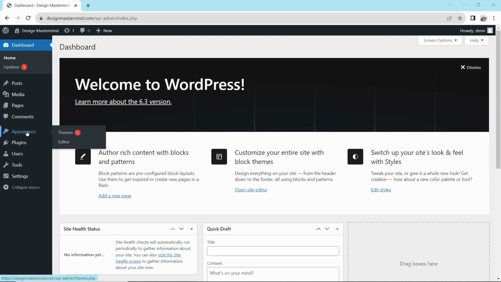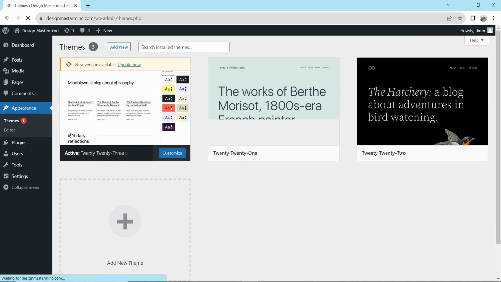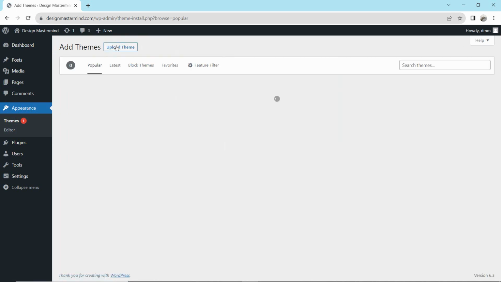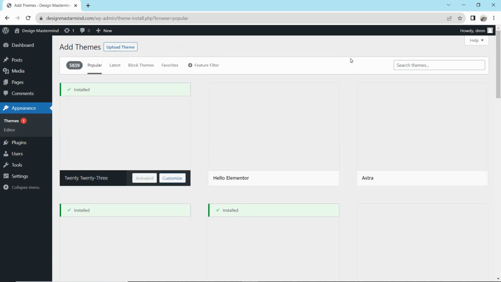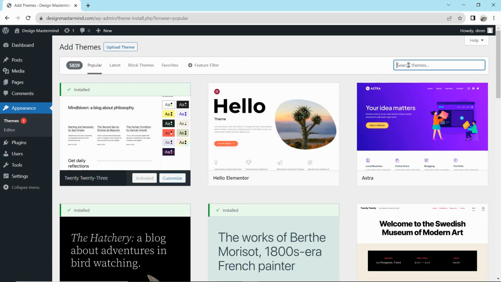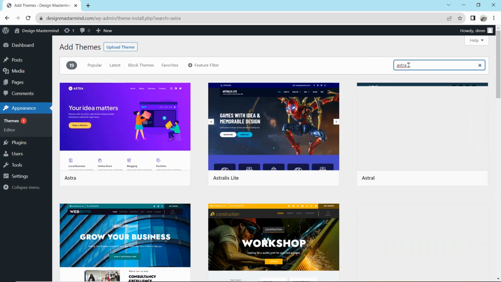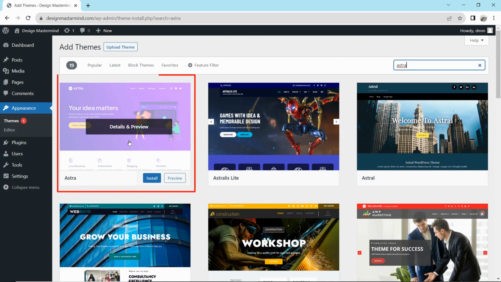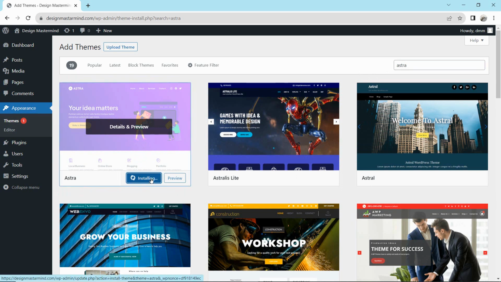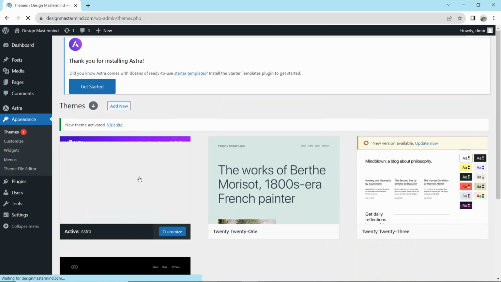Now hover over Appearance and click on Themes. Then click on Add New. Search for a theme called Astra. Now click on Install and Activate. The theme is now activated.